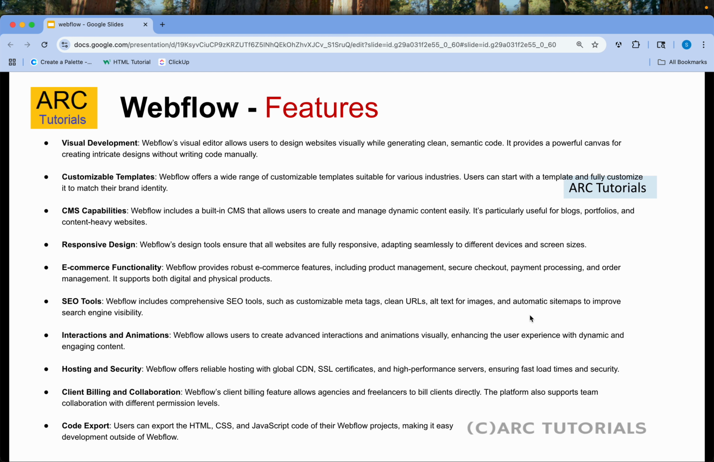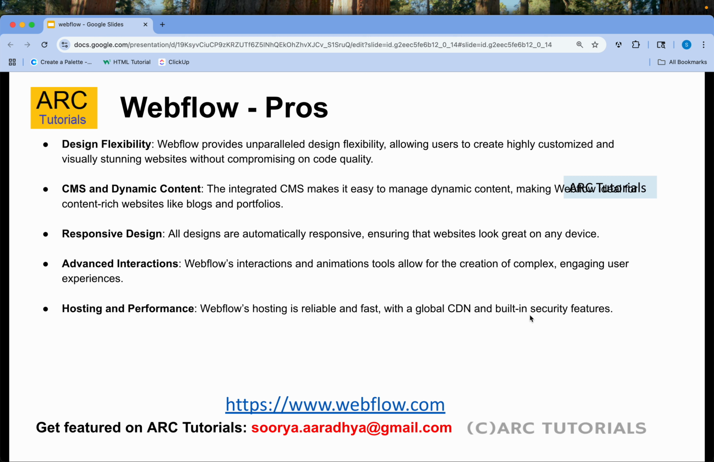What are some of the pros? What I like the most is that there is a lot of design flexibility, allowing you to create highly customizable and visually stunning websites. CMS and dynamic content. If you are looking to create your own CMS also, it's easy to build it on top of Webflow. Responsive designs. All the designs are automatically responsive. That means you don't have to break your head making them responsive. Advanced integrations. Webflow's interactions and animations allow us to create custom, complex and engaging user experiences.